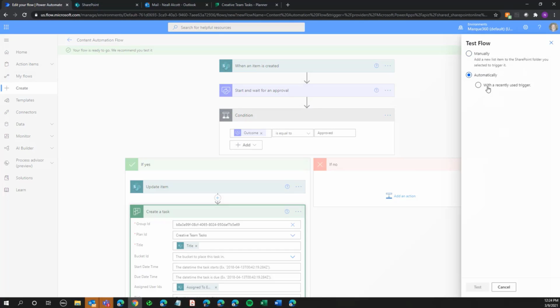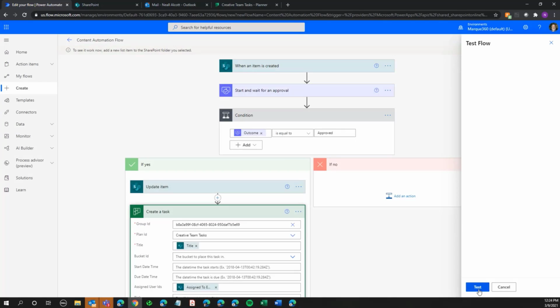Now, earlier I did that one run. So if I wanted to keep running it with that one particular item, I could just pick this. I don't have to create a new item. It'll just take that item that I already created and run it. In this case, I'm going to do it manually again.